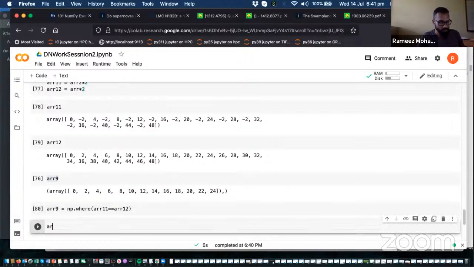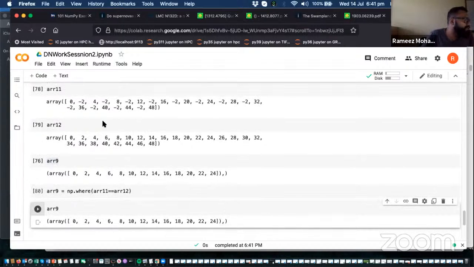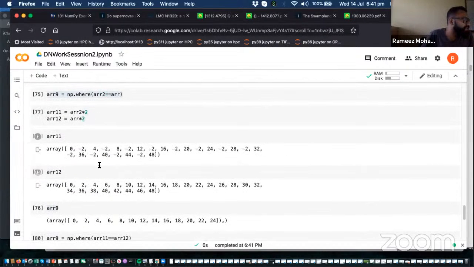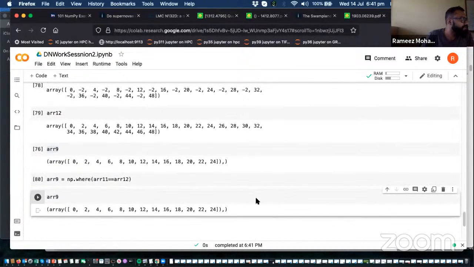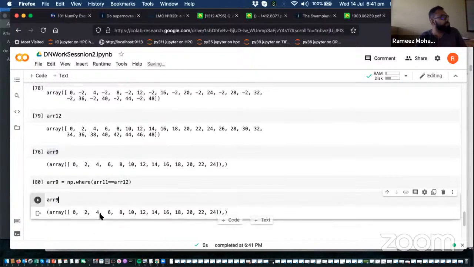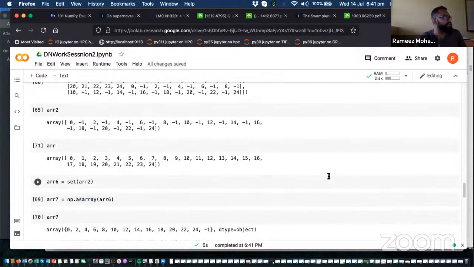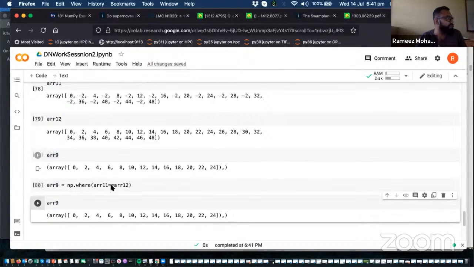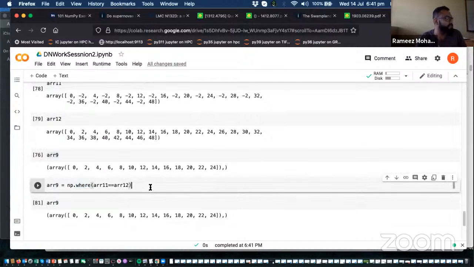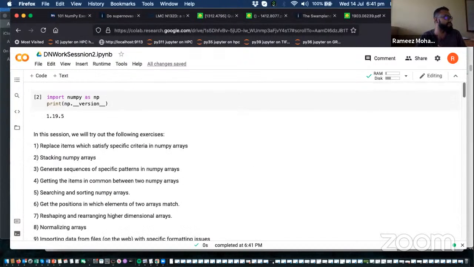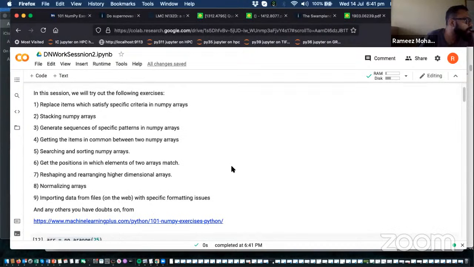And if you now check what add9 contains, it will tell you the positions at which the two arrays match, which is these two arrays match at the second position, the fourth position, etc. And so you get these numbers. So this numpy.where is a very powerful function that I think you will end up using quite a bit if you start deciding to process large data sets with NumPy.